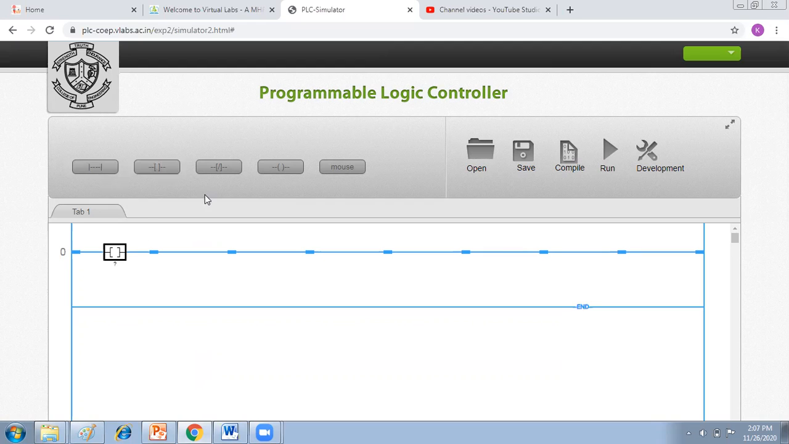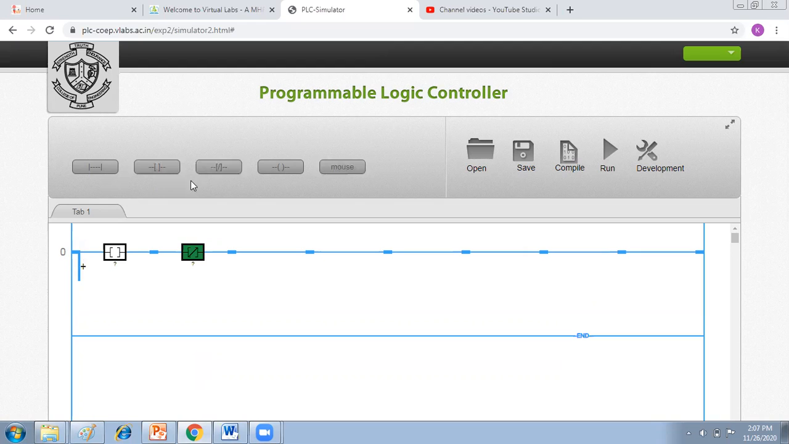Take one open switch, then a close switch, and now we have to add the parallel branch. For that, click on plus, again click on plus. Now again close switch, then open switch, close switch, then open switch, and an output device, lamp or LED. So this is the XOR gate for getting the sum.